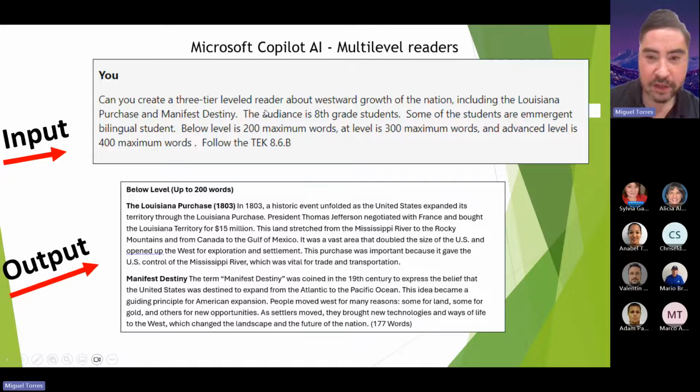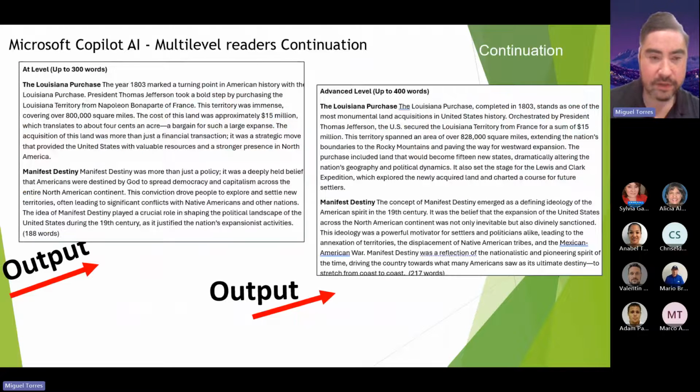3-tiered level reading. 8th grade students is our audience. We have emergent bilingual students, 200 words for below, 400 words for advanced. So I only showed you below. Right here is advanced, the output right here. The medium is 300 words at level, right? It's at level. And if you have students that have a higher Lexile and understanding, you can put it to 400.